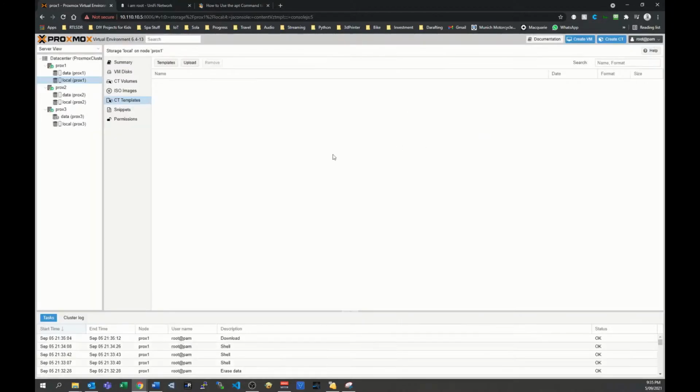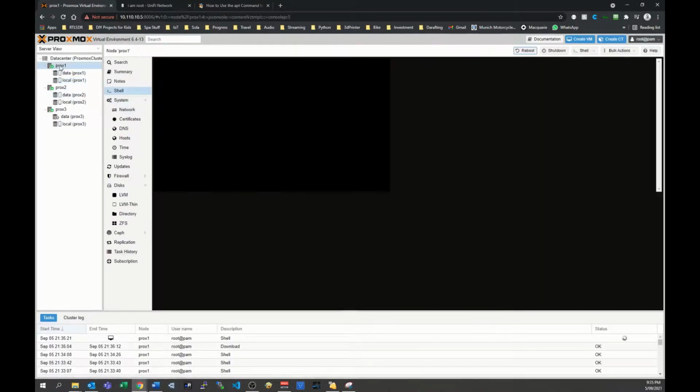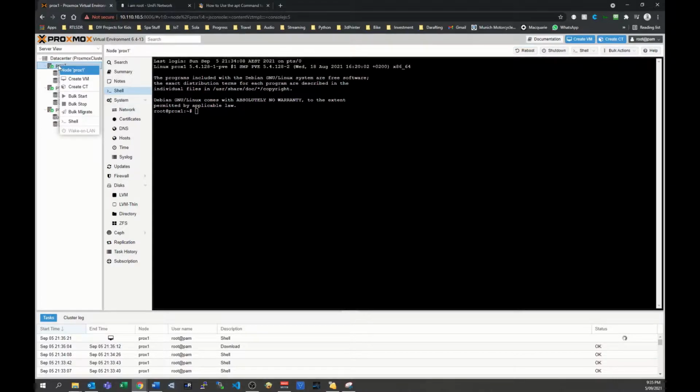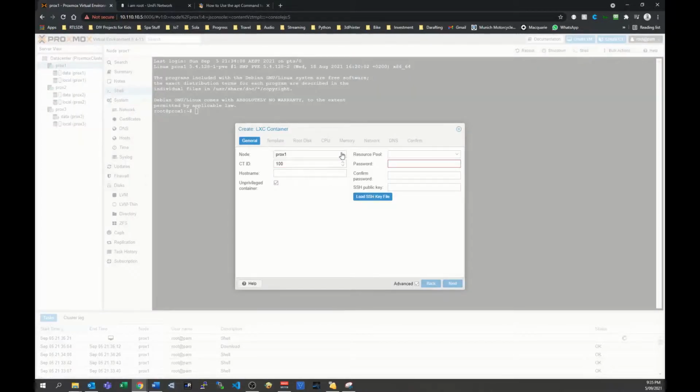Great. All right, so now we've got our Debian install deployed. What we're going to do is build a machine with it. So we go from our node, hit create CT. I'm going to give this a node ID of 101. This will become obvious as to why I've done that in a little while. Pi-hole, give it a password.